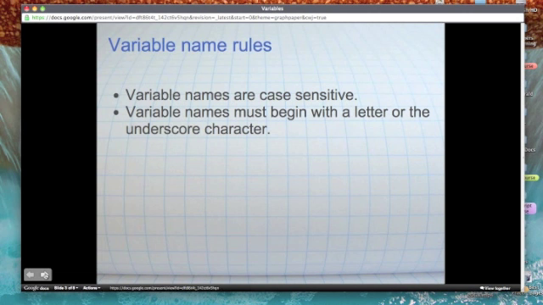So, since the variable name is so critical, we really need to follow the rules for variable names. Number one, variable names are case sensitive. So make sure you type them consistently. If you use a capital letter, always capitalize that letter. My best advice is avoid capitals.